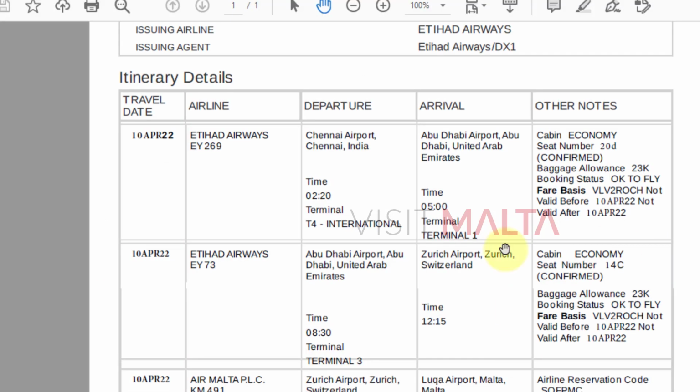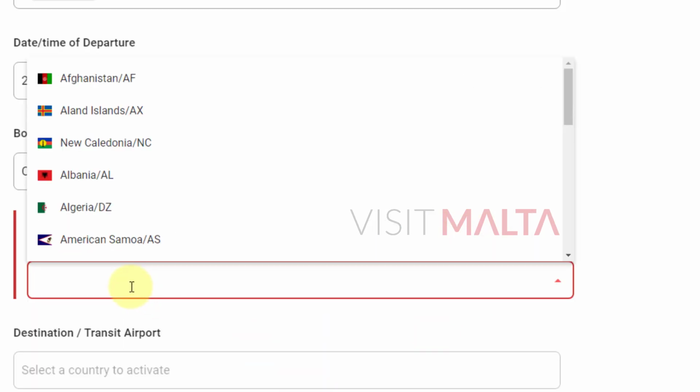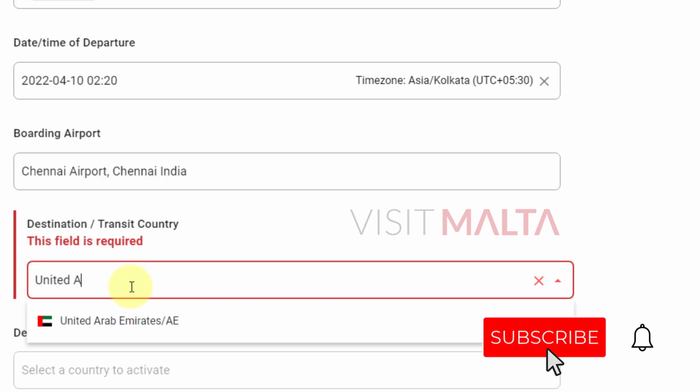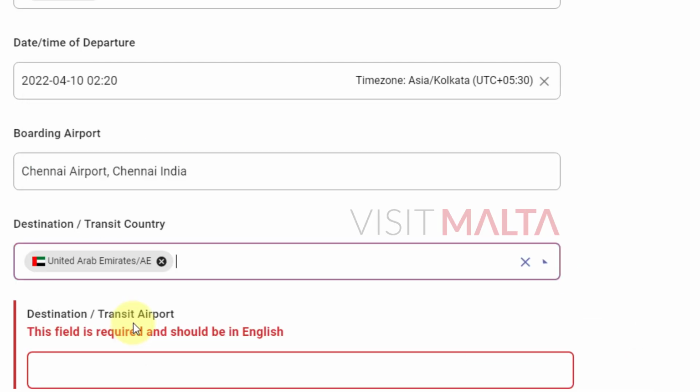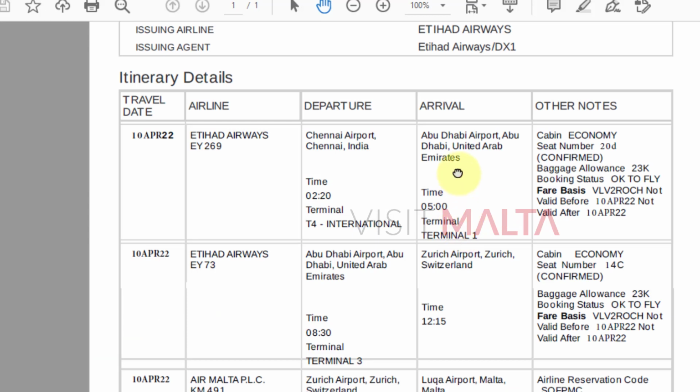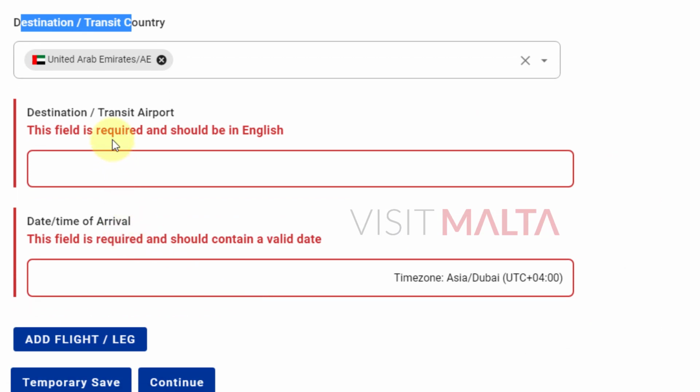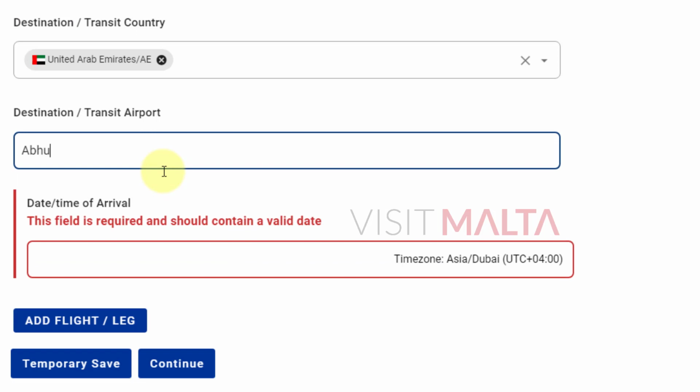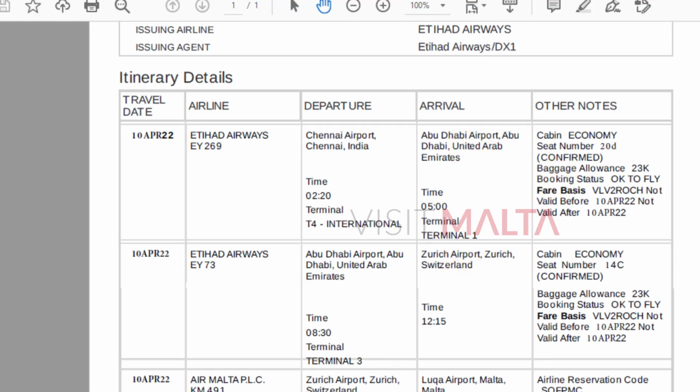All right. Destination transit country. Transit country means the first transit area, which is Abu Dhabi. So I'm going to type Abu Dhabi. It's the United Arab Emirates. Okay, so it asks the country. I have to choose the United Arab Emirates, which is Abu Dhabi. Here it says United Arab Emirates. And scroll down, destination transit airport. Now you can choose Abu Dhabi. Sorry for the typo. Abu Dhabi airport. Clear.